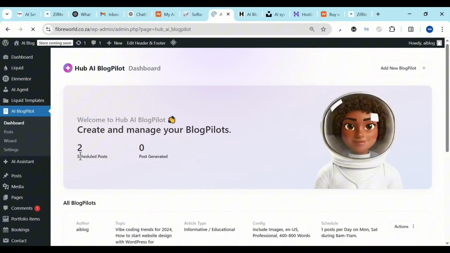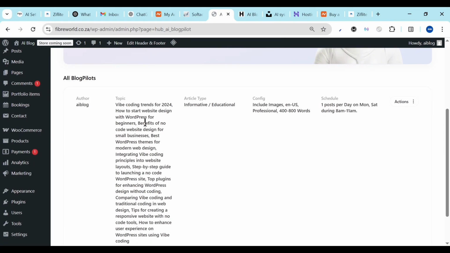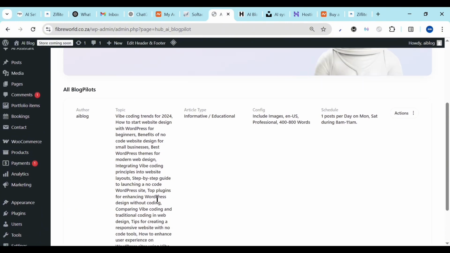Now it says welcome to the hub. So 2 posts have been scheduled, and 0 posts have been generated, right? These are the posts that it has created already. So this is it. And all of this, you could take action, you could edit this post. Now you could edit it and add a whole lot of things here, right?